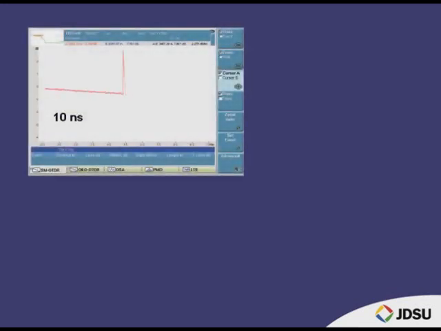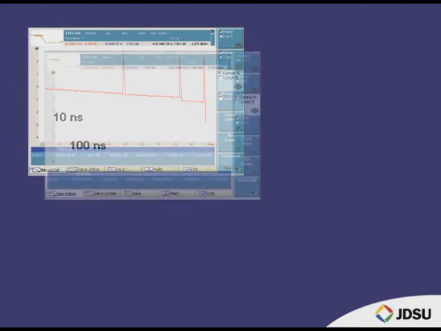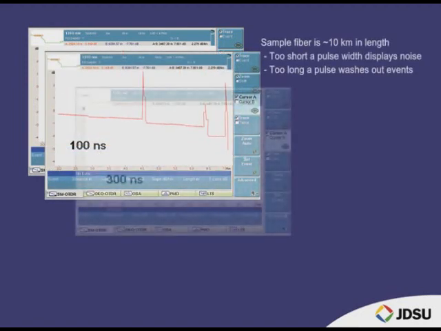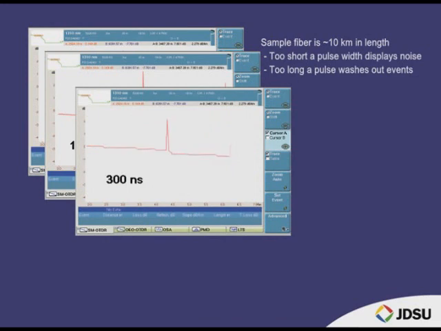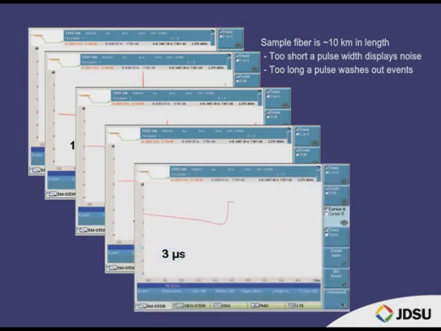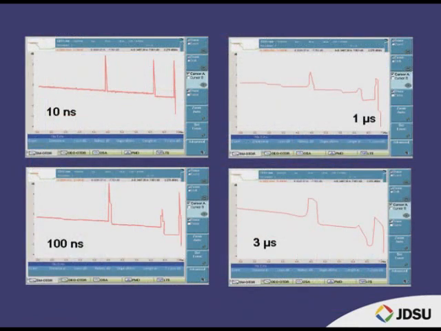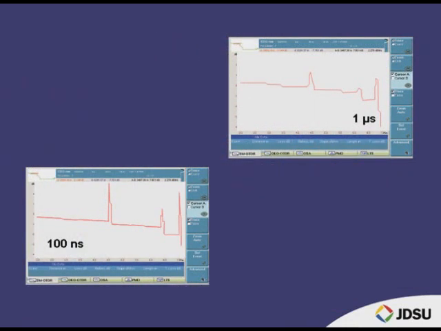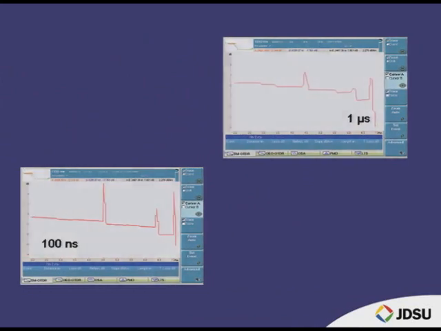Let's take a look at a sample trace from a fiber 10 kilometers in length. Too short a pulse width will display noise. Too long a pulse width will wash out events. Process of elimination will help us choose the ideal pulse width.